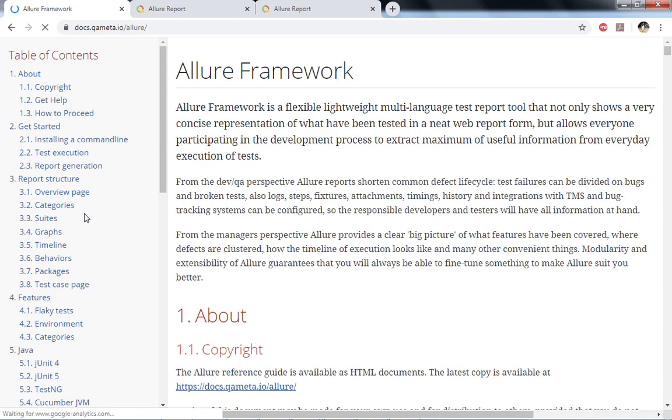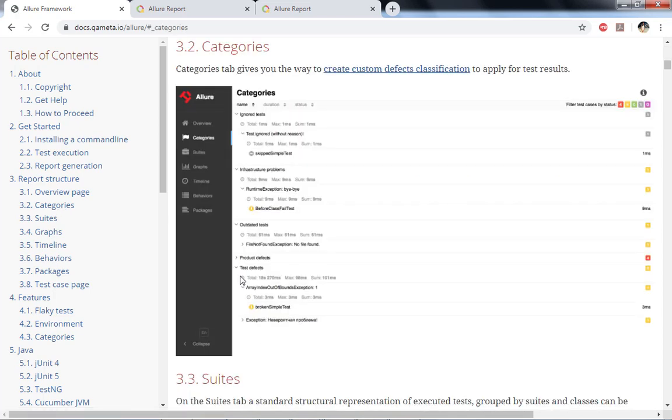Similarly, a very good thing here is also categories. Right. So you see here, you can also create custom defects classification in this particular pattern. Like you can say that, okay, this type of issues goes into infrastructure problems, this type of issues goes into outdated test. Okay, so you can basically divide your failed test cases or your broken test cases into some categories.